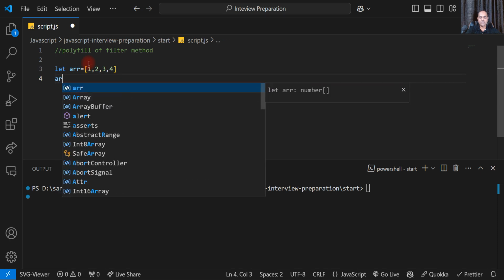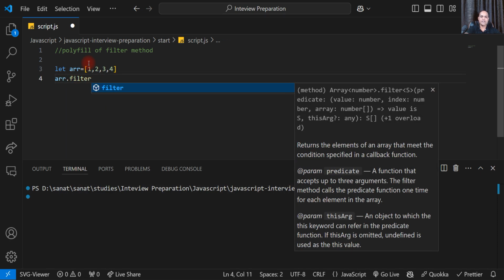Now if I just use array dot filter, it returns the elements of an array that meet the condition specified in a callback function. So map was returning the result of the condition, but filter is returning the element if the condition is met. That means we are returning the element, but in a new array. So both in map as well as filter, we are returning a new array. Map returns a new array which has the result of the condition, but filter returns a new array with the elements from the original array which satisfy the condition.